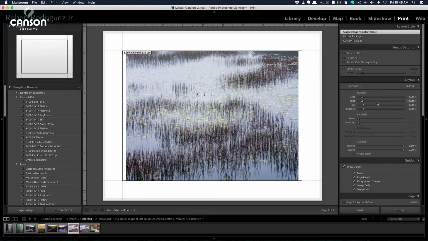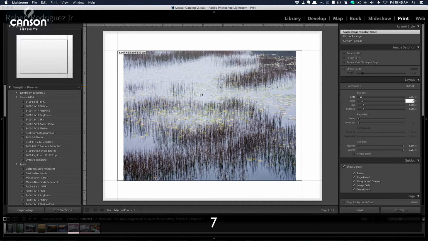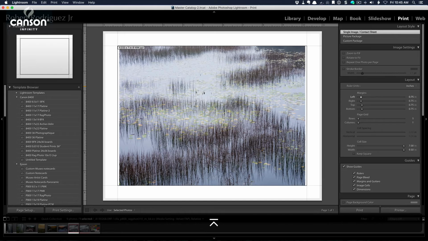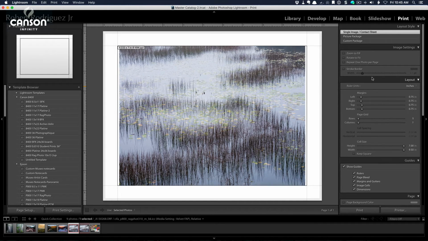If I decide that I want smaller margins, maybe I can set my left to 0.75, right to 0.75, top to 0.75, bottom to 0.75. And now I've got a slightly bigger image on my piece of paper. What's nice about this is that everything is visual. You can confirm that this is the way you want it to look. And it's easy to move things around to make it larger, smaller.